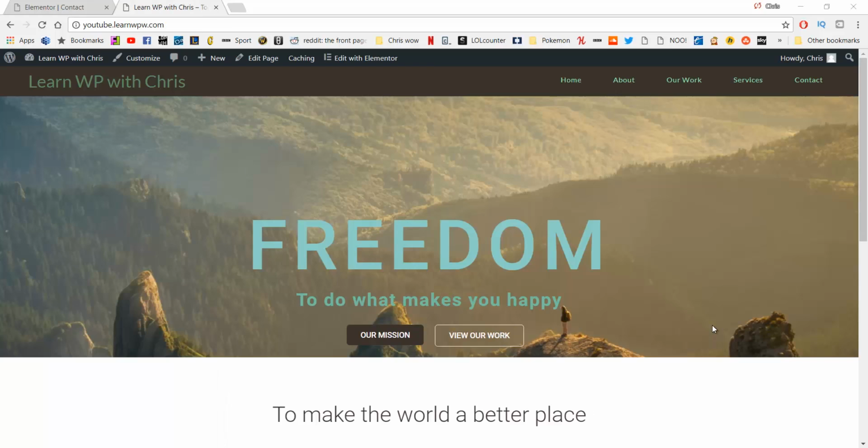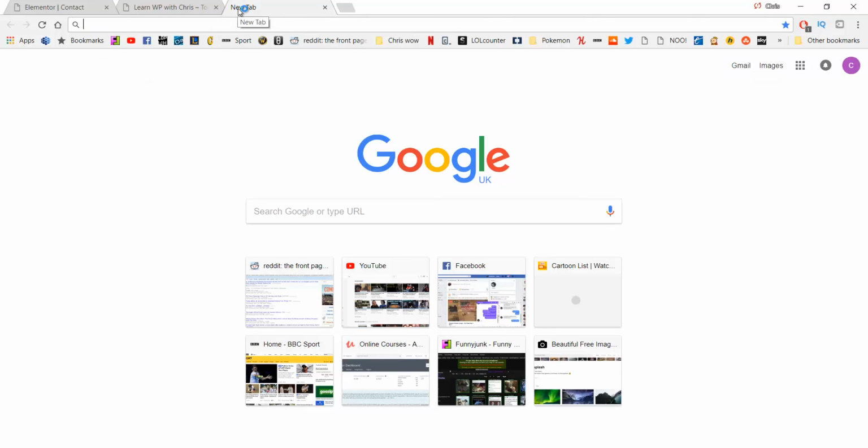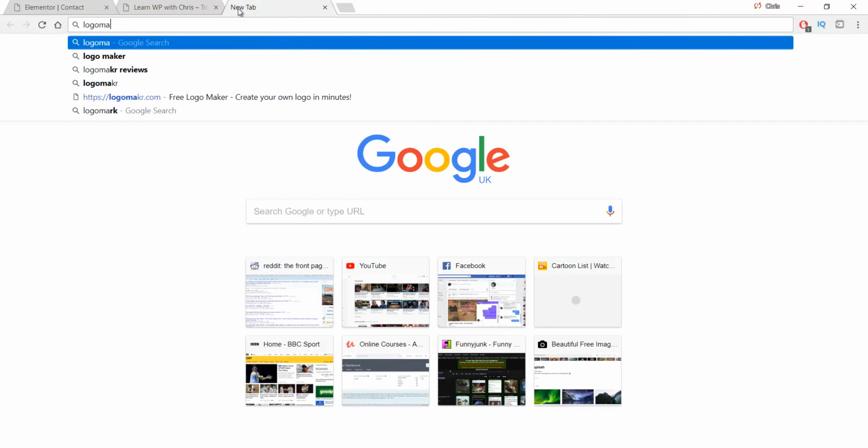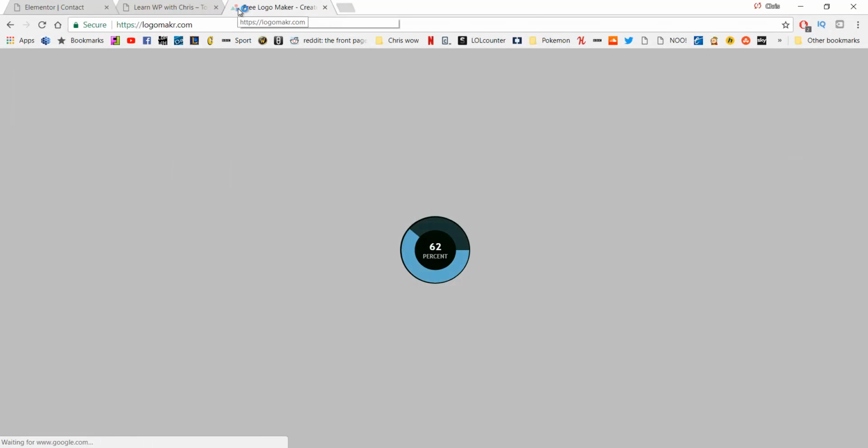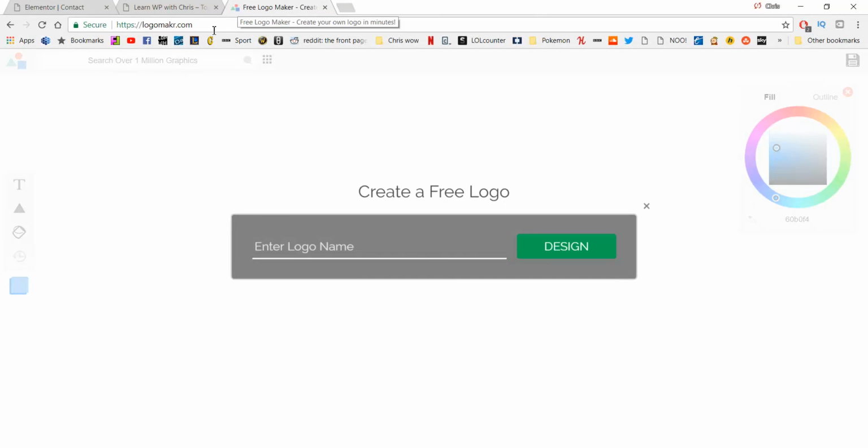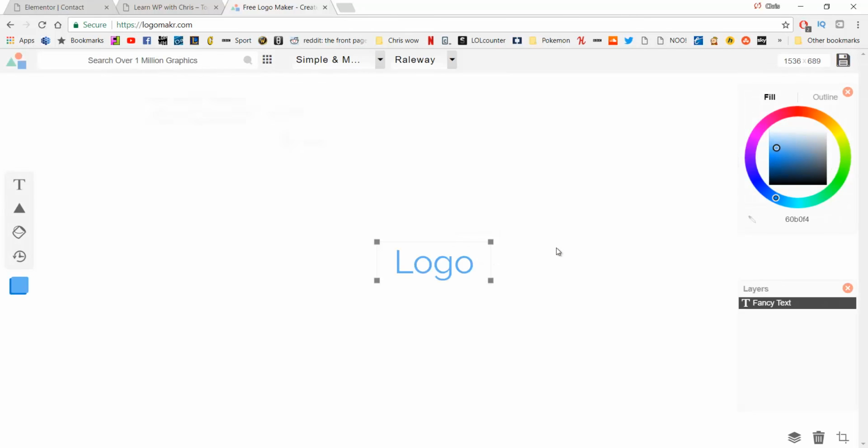So in this next section, I'm going to show you a way to create your own logo. As it is now, we just have our business name. This can be fine if you are interested. It's not a huge problem just to have some text as your logo, but if you do want to make your own, open up a new tab and go to logomakr.com. It's logo maker, but with no e at the end. And once you get into there, it's going to ask you to enter a logo name. So just type in logo and click design.